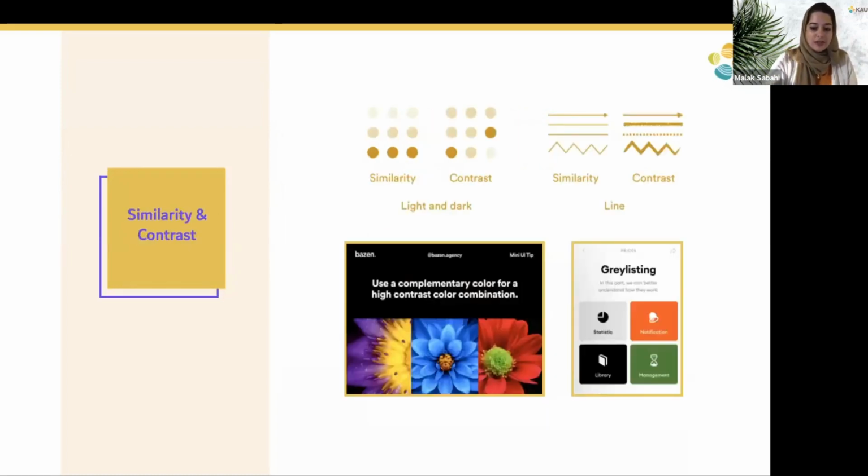Similarity and contrast. To me, it's one of my favorite principles. Similarity refers to creating continuity throughout a design without direct duplication. Contrast focuses on making items stand out by emphasizing different design or colors.